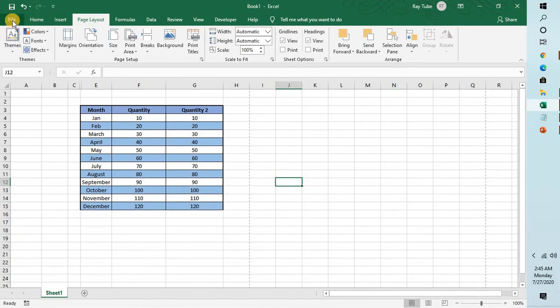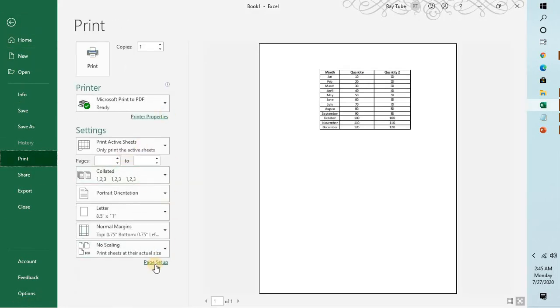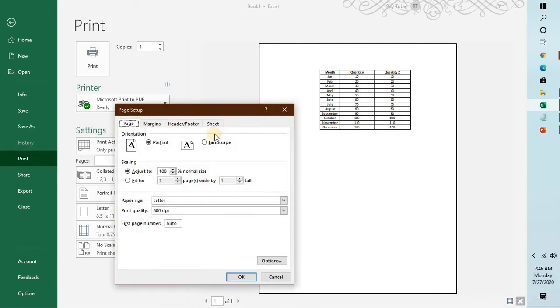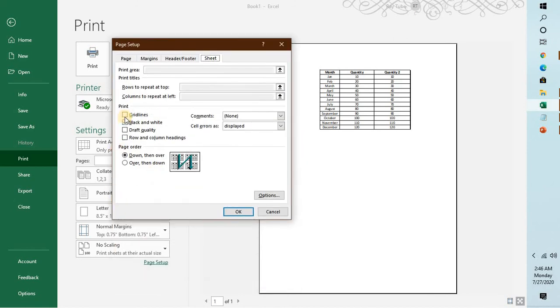Another way to do it is by going to file at the top left corner of your screen. Under file, you go to print. Under print, you will have to go to the page setup option, the same one you went through the first time. Once you go to page setup, go back to the sheet tab again and check the box which says black and white. In case you don't want that sheet to be printed in black and white, you may go ahead and uncheck the box which says black and white.